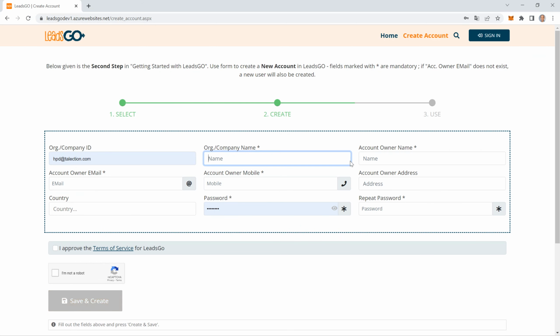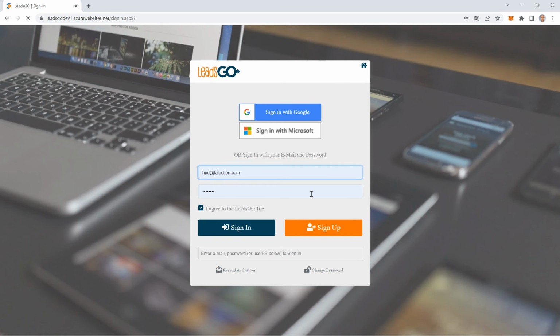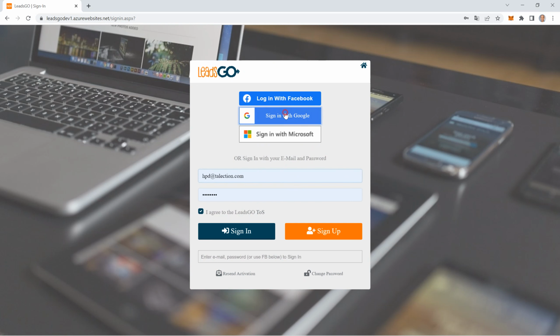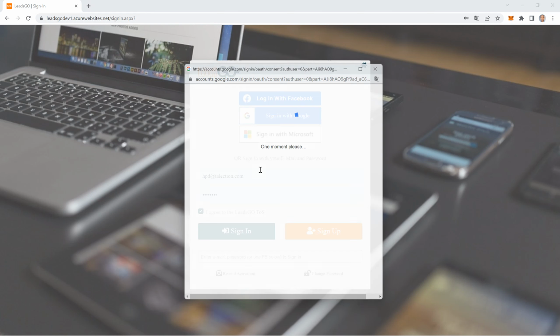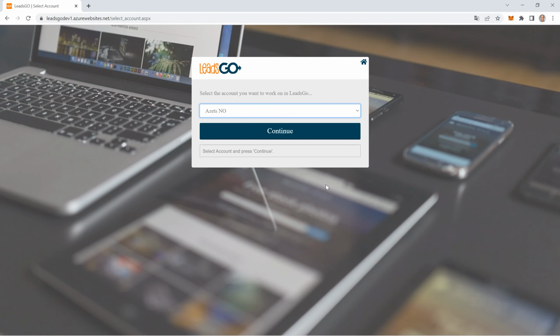Next step, you fill out this form and tick off these two tick boxes, save and create. And then an account will be created and an administrative user. You will receive an email with this information. When you receive this, you sign into the solution. I've created my user using Google as authenticator, so I'll just select my user here.